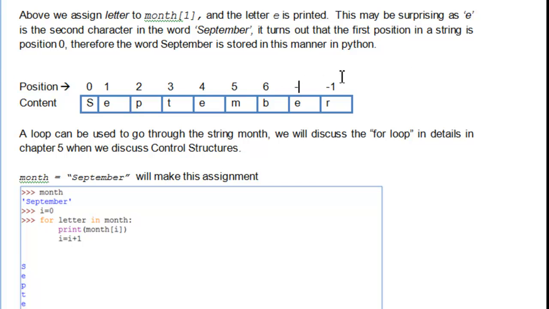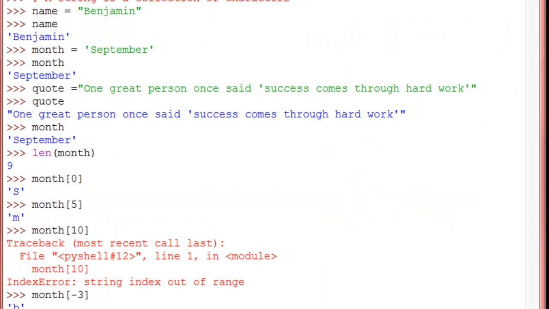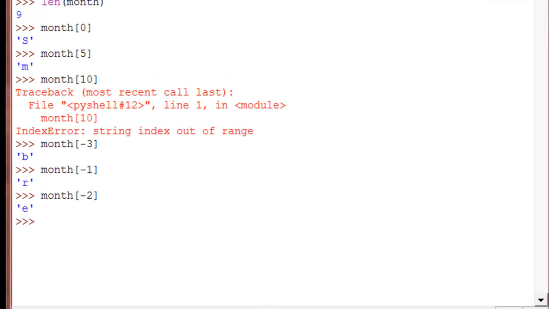This 7 is also -2, -3, -4, -5, -6, -7, -8, and -9. So that's another way of indexing a string. Okay, so bear that in mind. And this is quite unique to Python. Not a lot of other programming languages will offer this facility there.